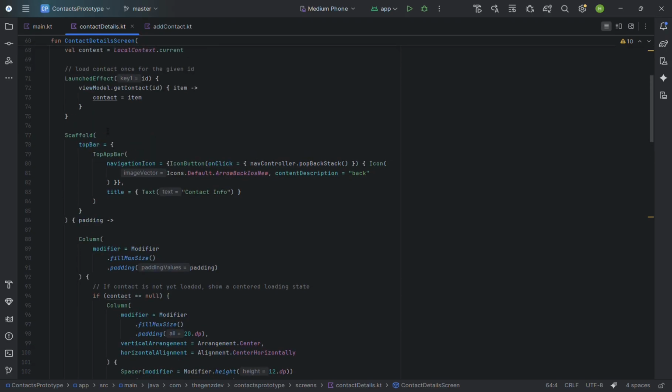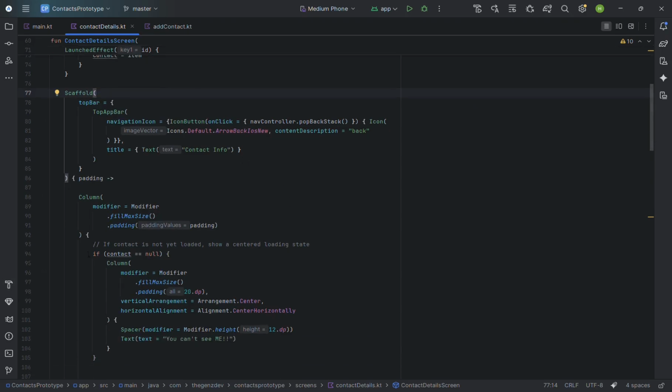And then you have this scaffold as usual that we do for every screen in Android. So this scaffold will have padding as always, padding parameter as always, and the top app bar will be an arrow back. And what is it going to do? On click, it's going to navController.popBackStack. It's going to pop the screen off the stack, and you're going to return to the previous screen.